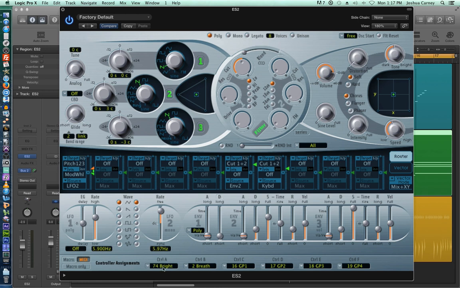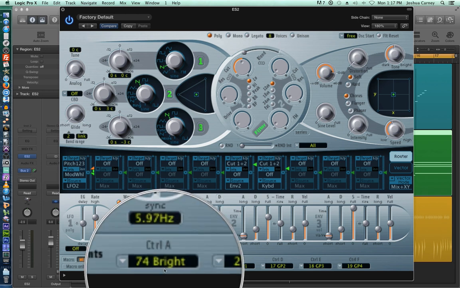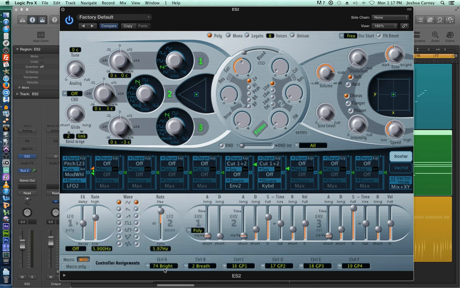I just moved my very first fader on my MIDI controller, which happens to be CC74, which is a brightness control like I talked about earlier. And then what you can do is internally within the synth say, I want controller A to control the cutoff or the resonance or the FM knob here, whatever you want it to do.